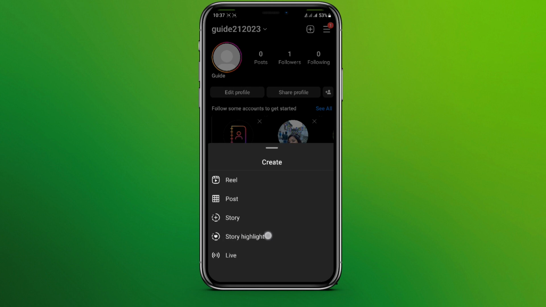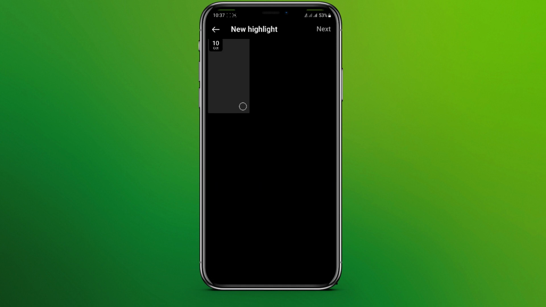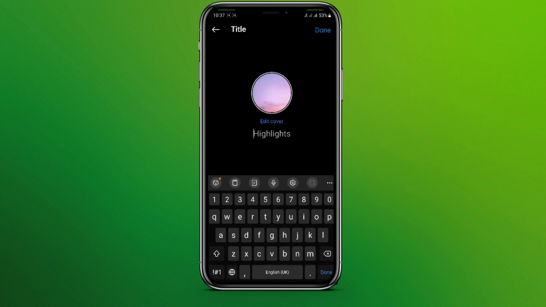Now in the bottom you can see story highlight written over here. So select this. Now you can see all the stories you have posted. So I have just one, so let's tap on this and click on next.